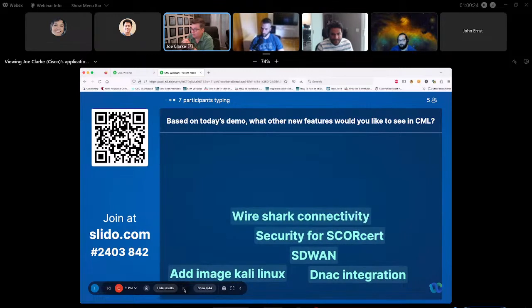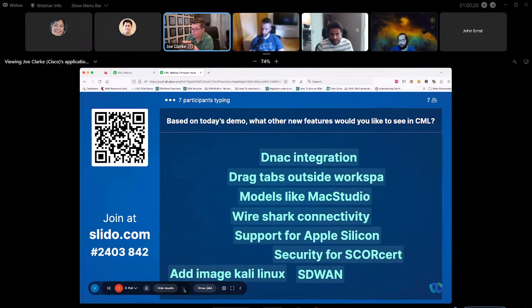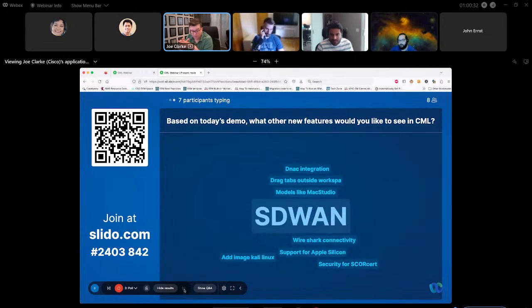Image for Kali Linux, that's certainly possible. It's usually a smaller thing. I will point out that I put the link in one of the Q&A answers: we have a GitHub repo, the CML community, where we have contributed node definitions. Kali isn't one of them yet, but we are certainly welcome to add that, and then that could be something that more easily fits into CML.